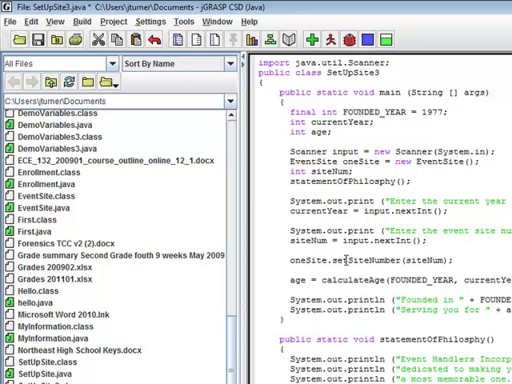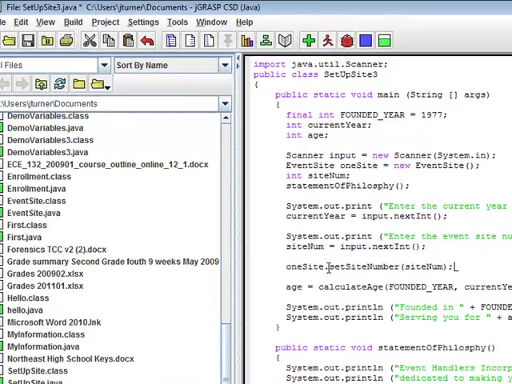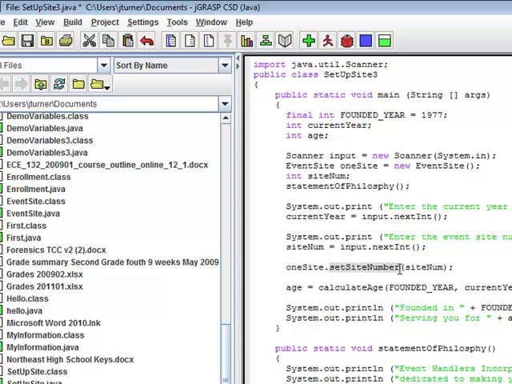Now, oneSite must be exact because that's referencing the object that links the two programs together. The method that we're going to must be exact. It must be setSiteNumber because that's what it's called over in EventSite. And with us, we must take an integer, so we must include in our arguments in our call statement an integer. This is a very fancy call statement, and we're going to a different class. That's the reason why we have to use the pointer, oneSite, to tell it where to go, because setSiteNumber is not a method inside of SetupSite.